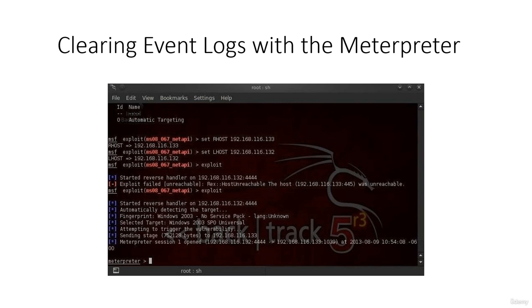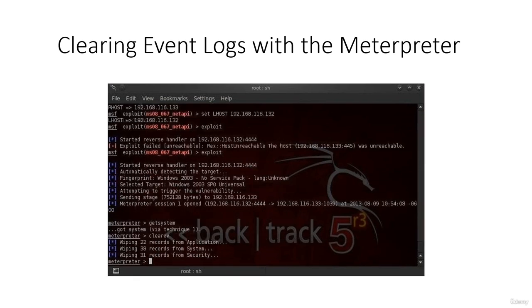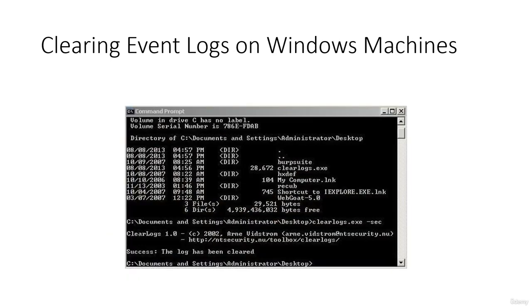First, use Metasploit to compromise the system and create a Meterpreter command prompt. Once we have a Meterpreter session, we simply type clearev. As we can see in this screenshot, all of the event logs of the application, system and security have been cleared from the log files on the victim machine. You can see all has been cleared in here. Then after that, clearing event logs on a Windows machine.